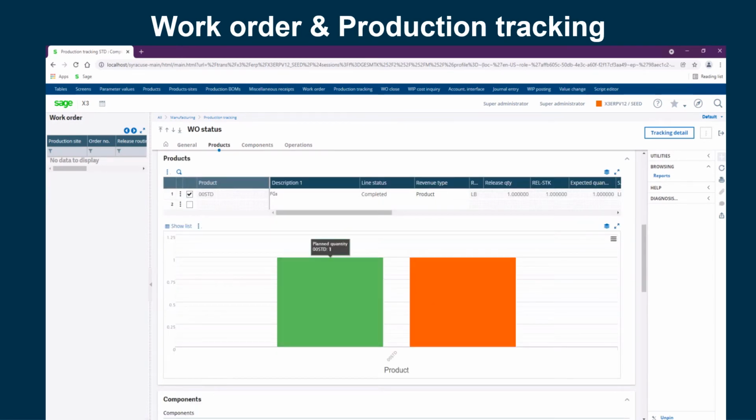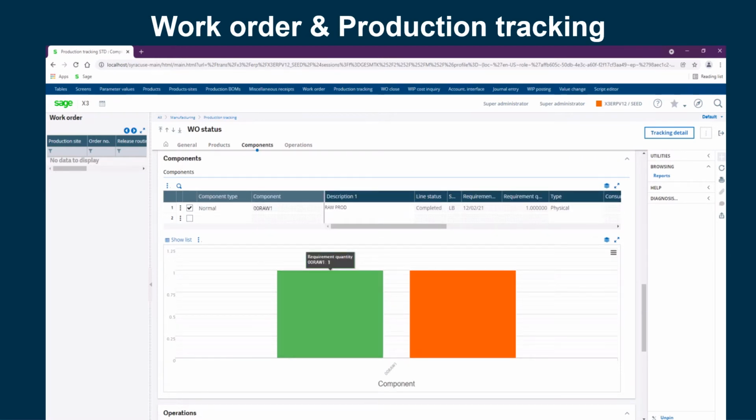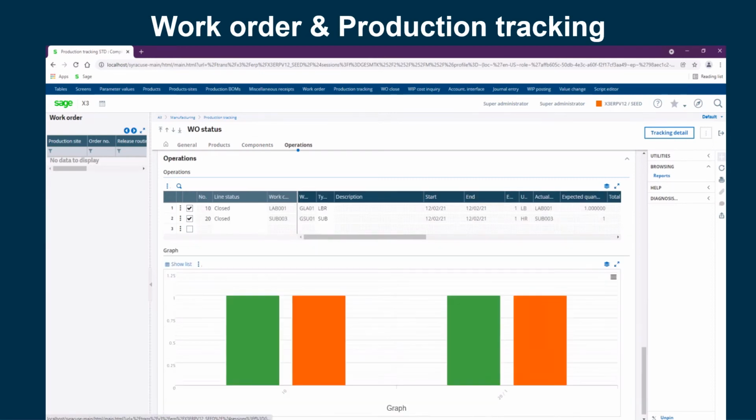and once that is done, I will click in the status just to make sure that everything got tracked. So for the product, I planned one, I completed one. Components, I planned one and tracked one. And finally for the operation, here is my labor operation expected one, and here is the completed one, and here is my subcontract operation as well. And as you can see for the line status, both are closed.